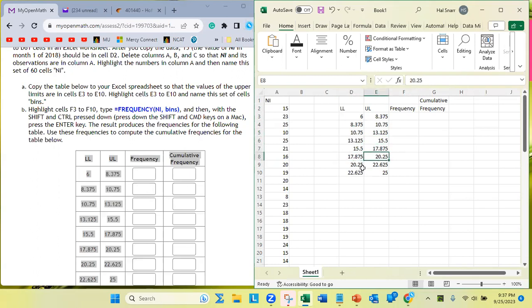Now I can count these by hand, or I can use an Excel command. In order to do that Excel command, I first need to highlight cells F3 to F10. This is where the frequencies are going to go, the counts. I want to highlight those, right? So in order to highlight those, I can click off the table, then I can use the arrow key to place me under the frequency word. Now I want to hold down the shift button and use the down arrow.